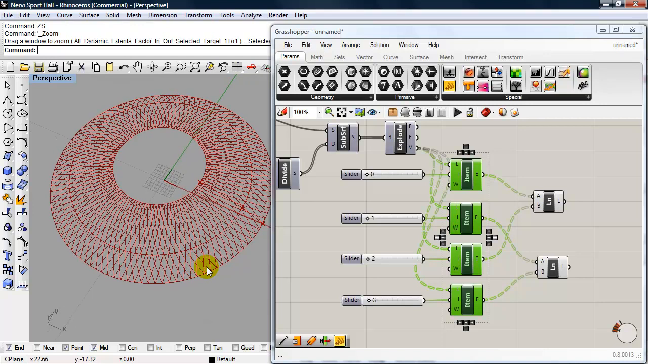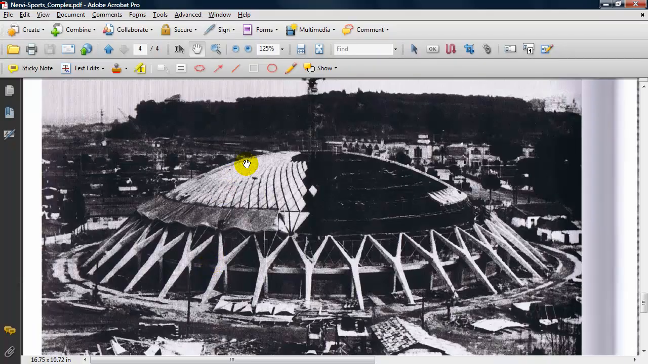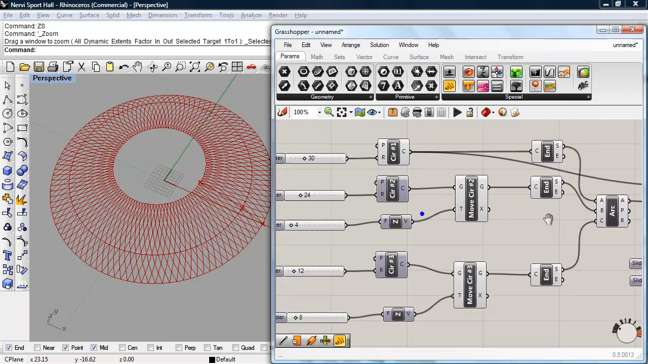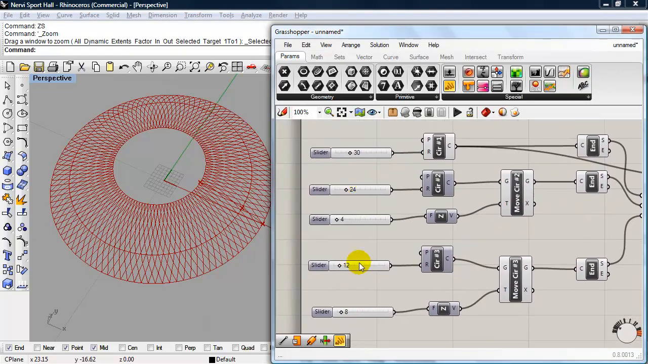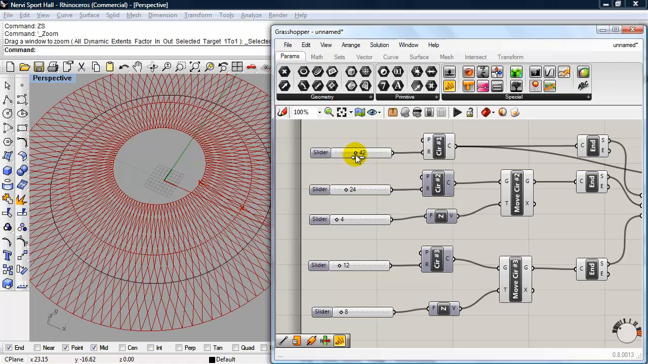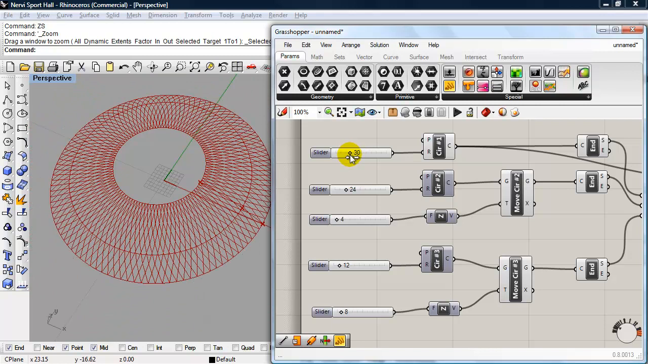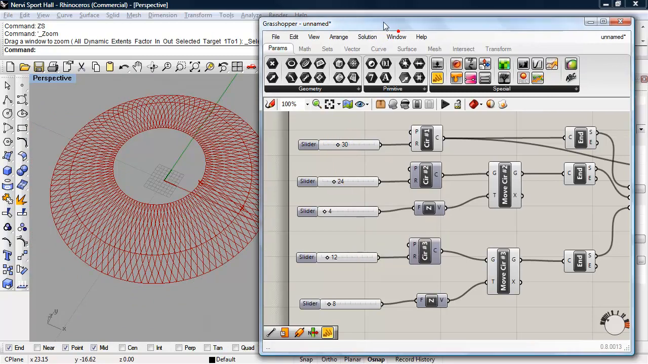So now, if I Alt-Tab over, we have this dome created relatively quickly. And keep in mind that our version is parametric. So for example, if I go back to the beginning, now I didn't use math for these circles, so they're not related parametrically, but let's just say I increase the radius of the base circle. You see that happening parametrically. So that's the beauty of Grasshopper. So we'll leave that at 30.